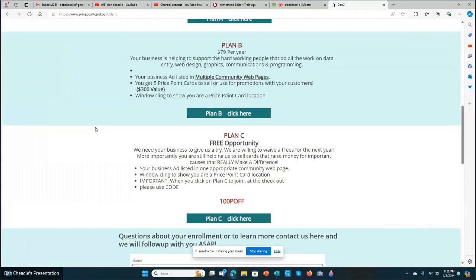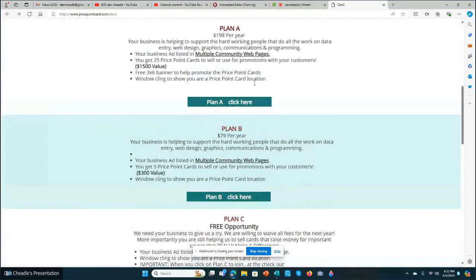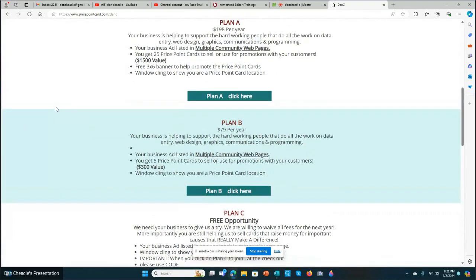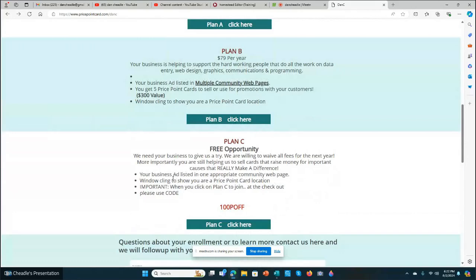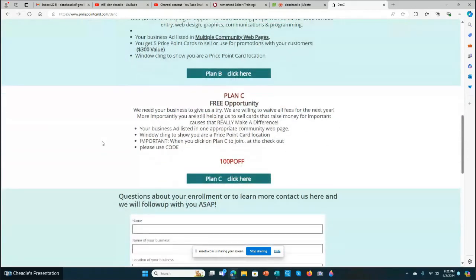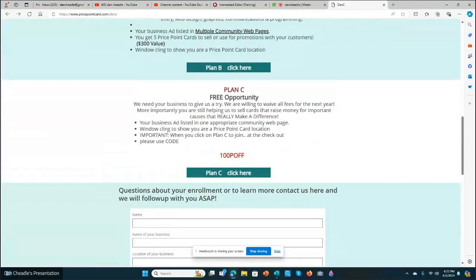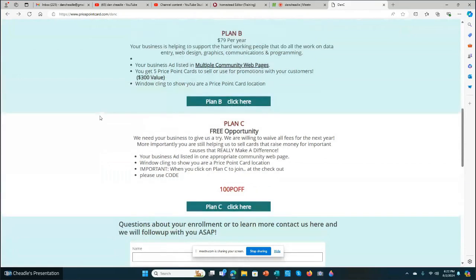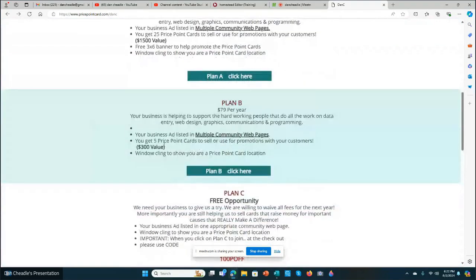They will go to plan A, like they're going to sign up under plan A. And then they'll put in the code 100POFF, and then they can sign for free. But we're not going to put it in your face. We don't want to have that there. We want to have them either signing up under the 198 or the 79.